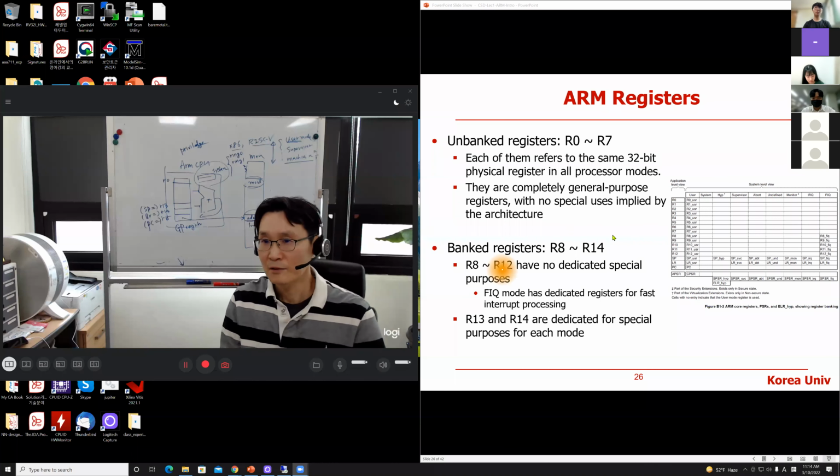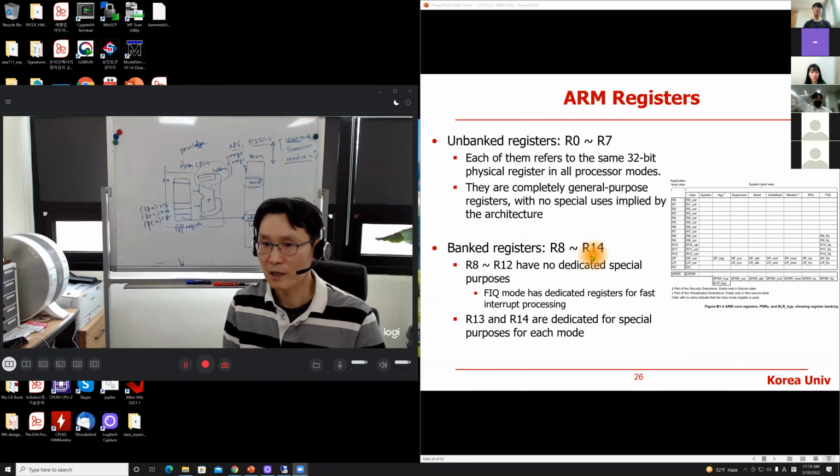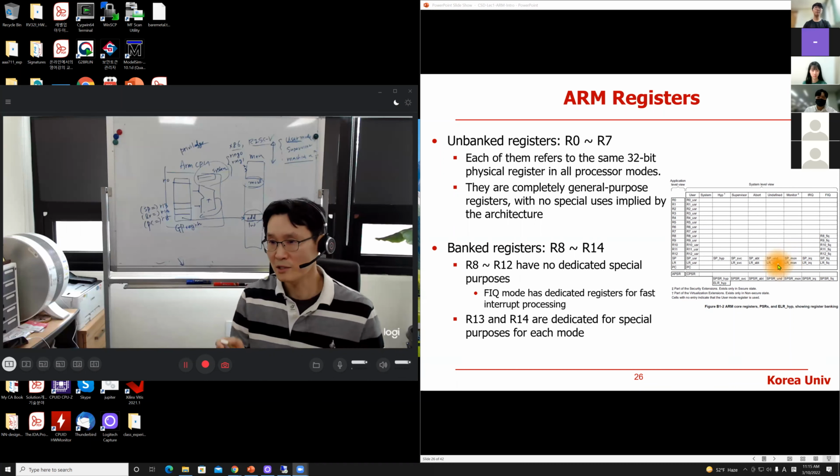So R0 to R7, those 8 registers, are called unbanked registers because regardless of the operating mode, you are using the same registers, R0 to R7. And R8 to R14 are called banked registers. For example, in FIQ mode, you have your own R8 to R12 and R13, R14. In FIQ mode, you have your own stack pointer and link register. In monitor mode, you have your own R13, R14, stack pointer and link register. That is why those registers are called banked.